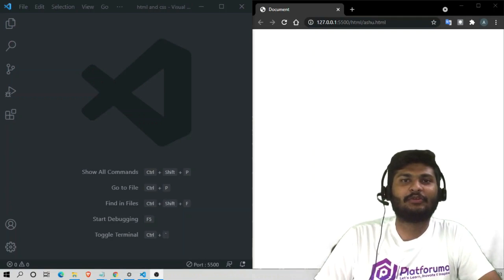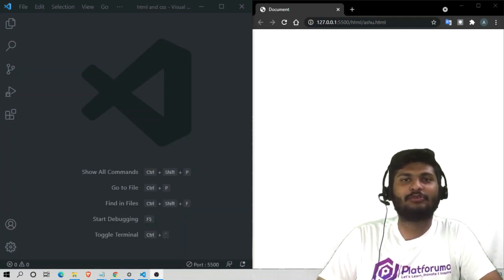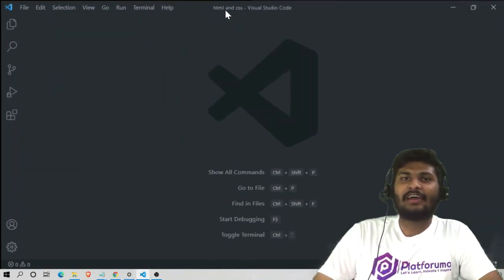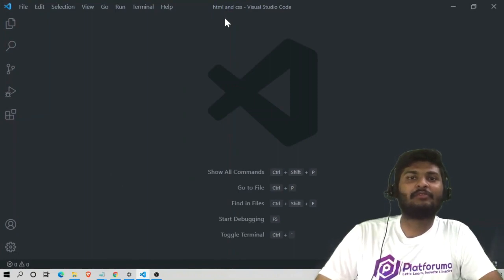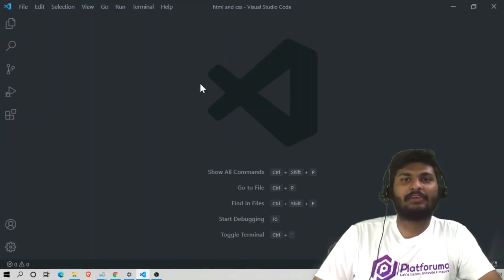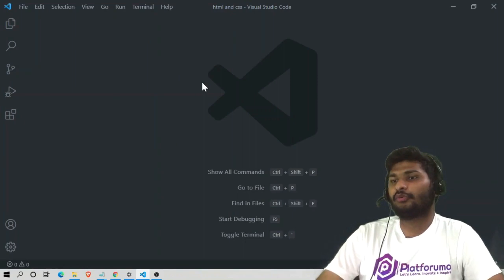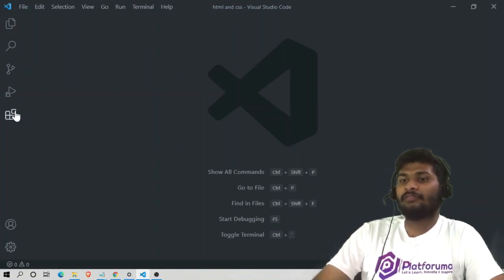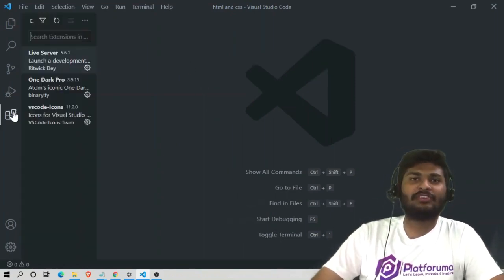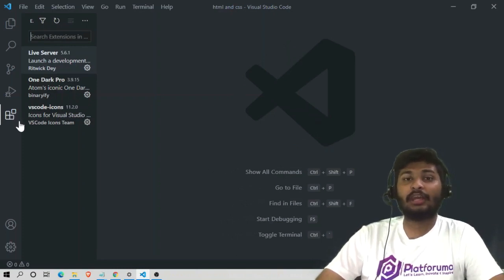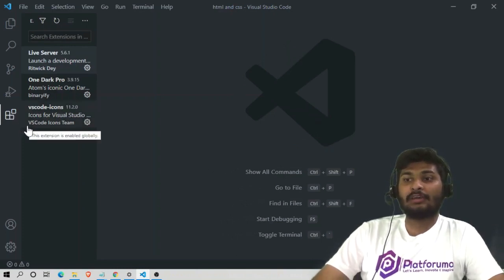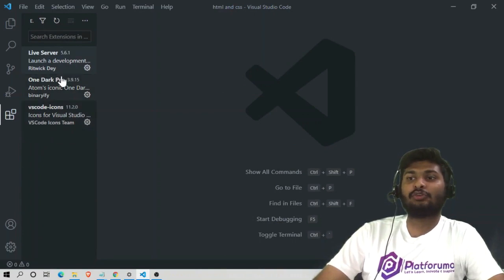Good morning everyone. Today in this video I am going to introduce you to Visual Studio Code, some of its extensions and methods that will be very helpful in your web development part. So let's quickly move to our Visual Studio Code window. Here, when we click on our extension icon, you can see that I have installed 3 extensions, and today in this video I am going to show you one by one the use of these 3 extensions.